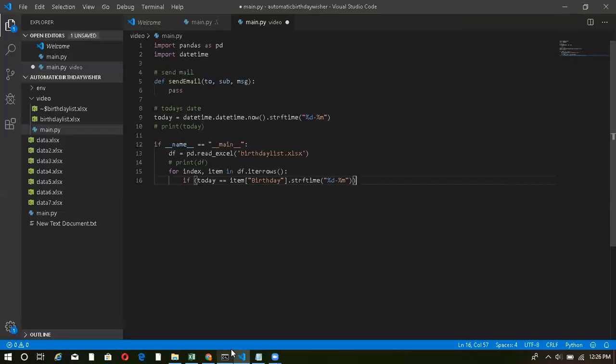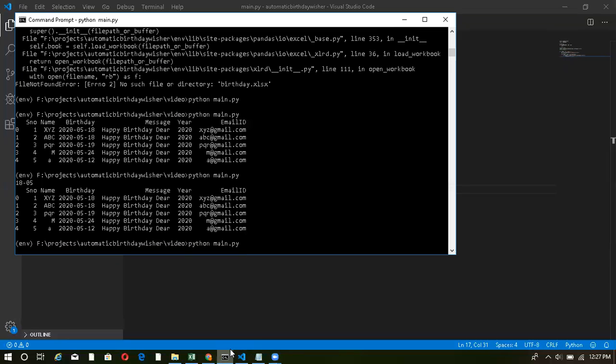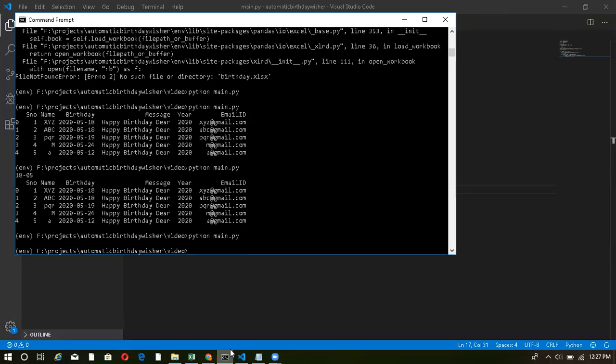Okay, if this is the case, then I'll be calling my send email function, and over here I can write 1, 2, and 3. I can give anything over here. So this is the main logic behind sending the emails. Actually, when I run this, it will not send email right now.